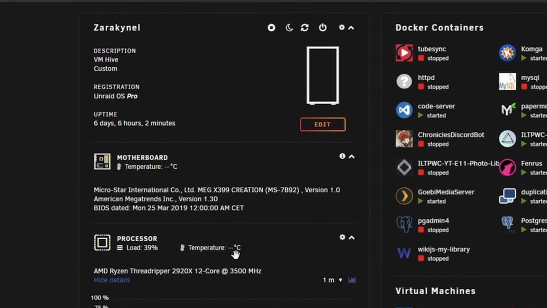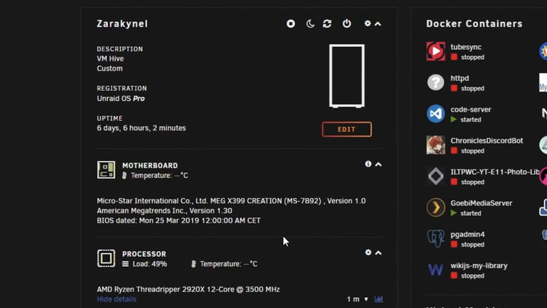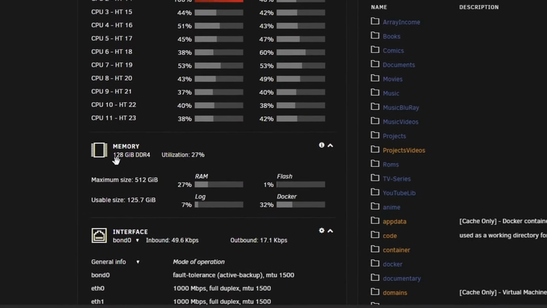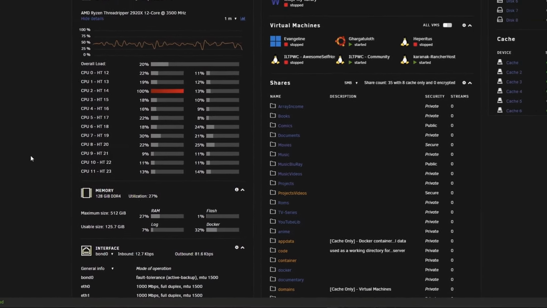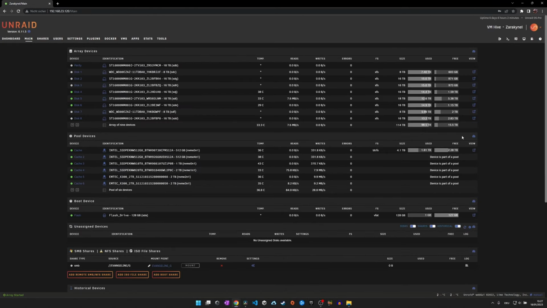So what we have here is a motherboard from MSI. It's the MSI Mac X399 Creation, and we have 128 GB of DDR4 RAM. Okay, currently we have 114 TB of storage, and I utilize 89 TB, so 15 TB is spare space.